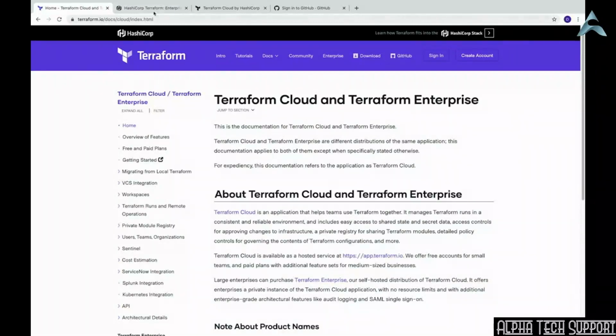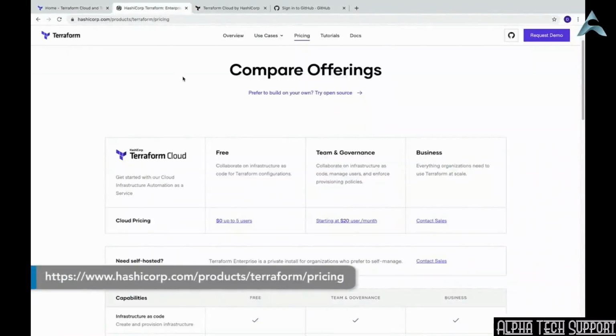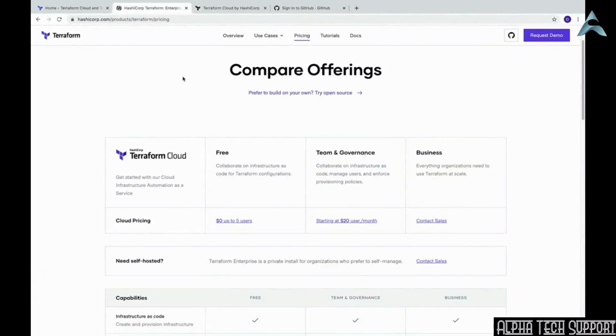There are 3 plans available with Terraform Cloud. The base plan is free. It provides an account with up to 5 users, 1 concurrent run, and support for basic Terraform commands. Paid accounts add enterprise features such as Sentinel policy support and additional concurrent runs. I'll be demonstrating the exercise using a free account.